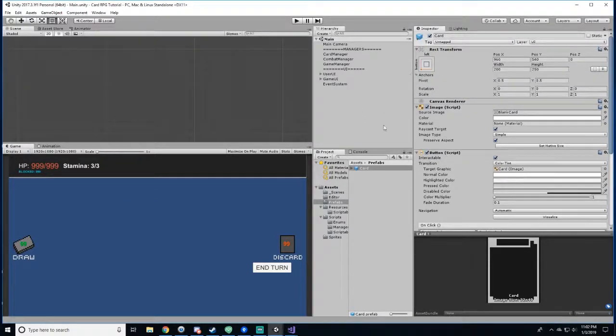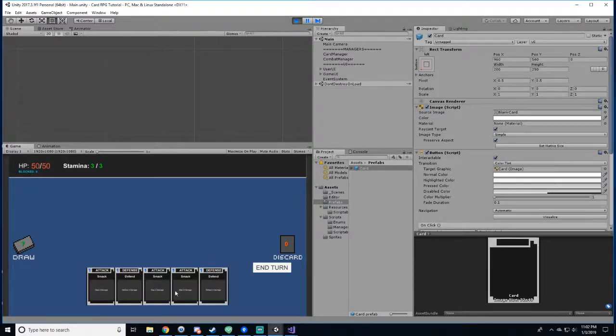Now that'll be part of this card script. If we click play, we should be able to use smack and our stamina goes down. We can use defend and our stamina goes down. It doesn't do anything yet, but it shows that it actually is working. And we can't use any cards to go past 0 stamina.